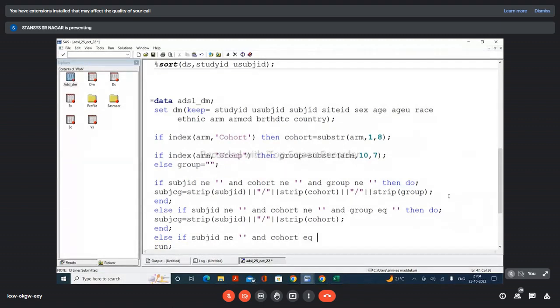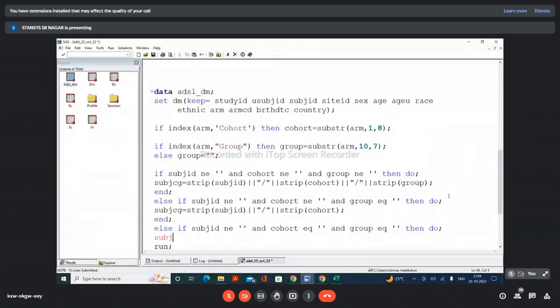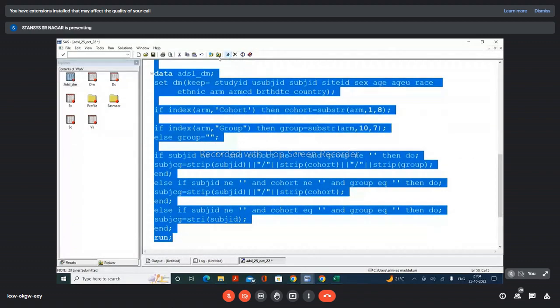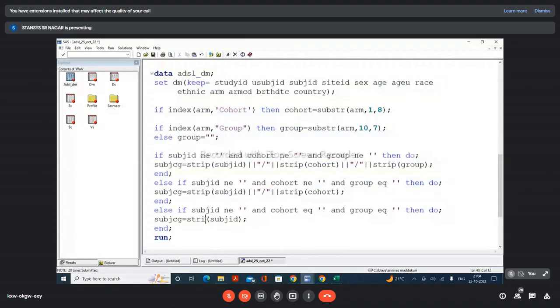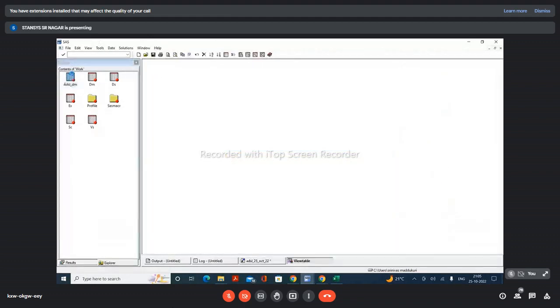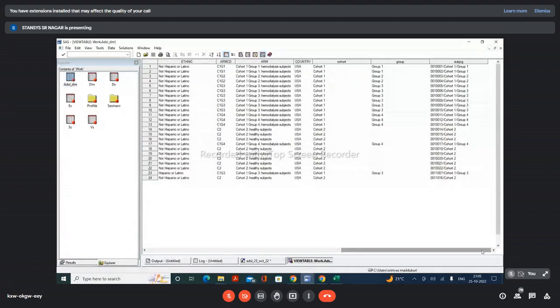Else, if SVBJ ID not equal to missing value and cohort equal to missing value and group is equal to missing value, then do what we should do? SVBJ CG is equal to strip of SUBJID only. And then at the end, strip. Can you see? It looks good.